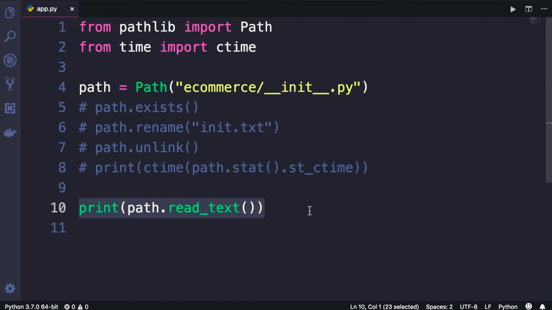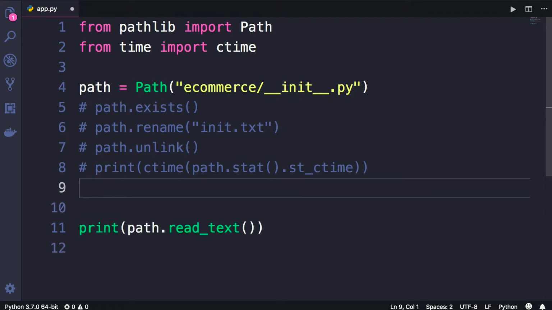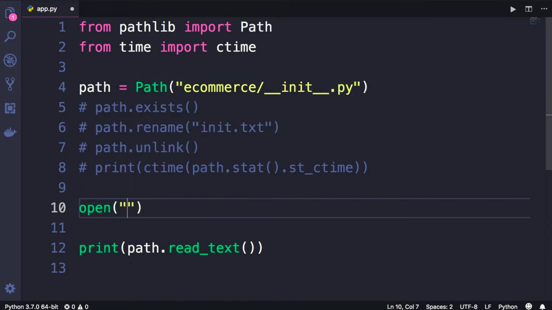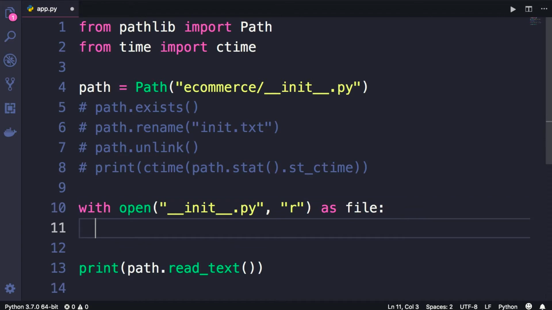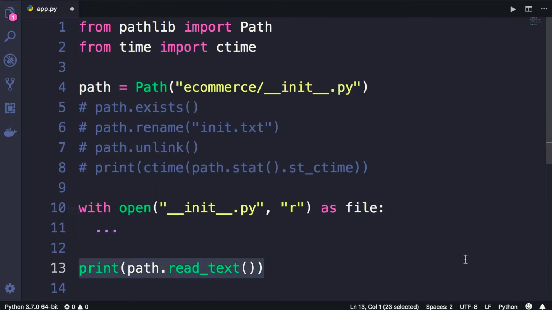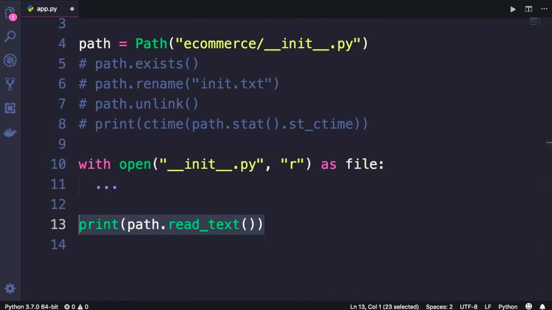Now, using this method is easier than the built-in open function that I've mentioned throughout the course. With the open function, we'll have to specify the file name. Let's say init.py. Then we need to specify the mode. Now, this returns a file object, so we're going to make sure to close it. So as a best practice, we should use the with statement, then get the file object like this, and then do something with it. In contrast, when we use read_text, all this magic happens inside of this method. So we no longer have to worry about opening a file, closing it, and so on.